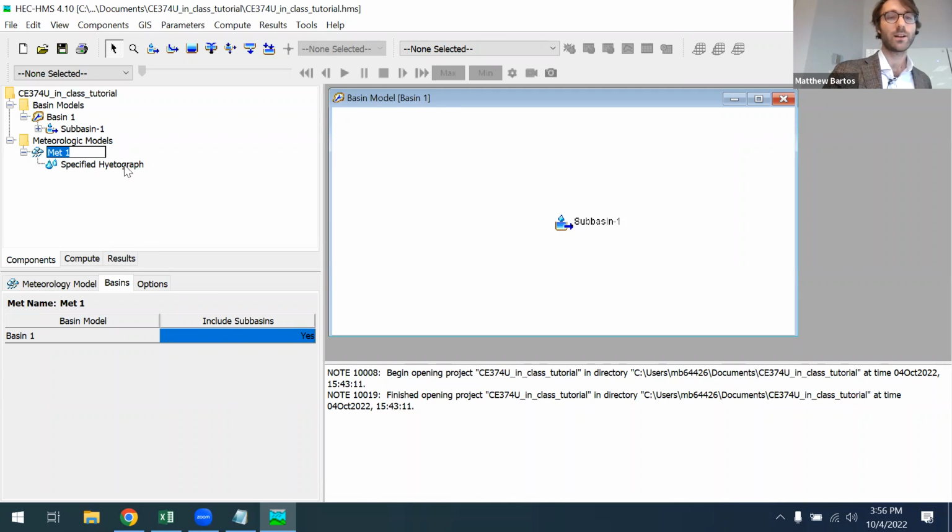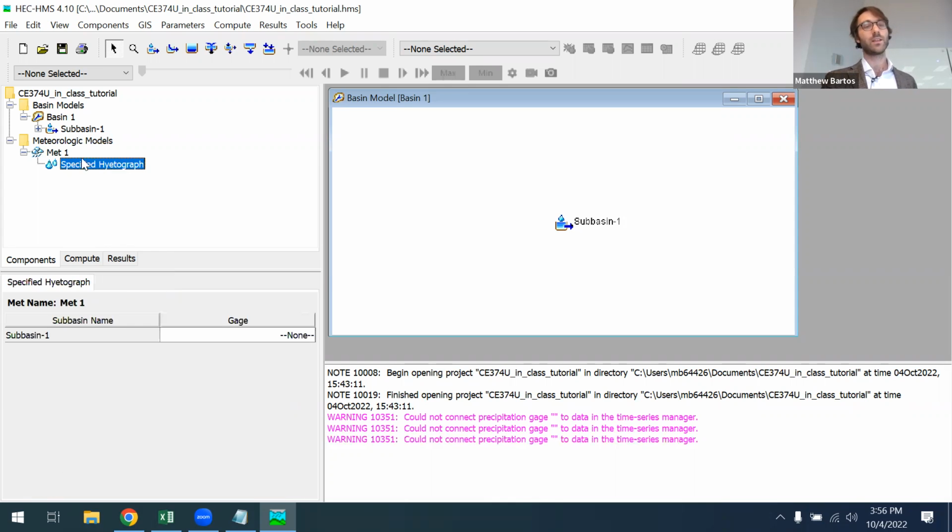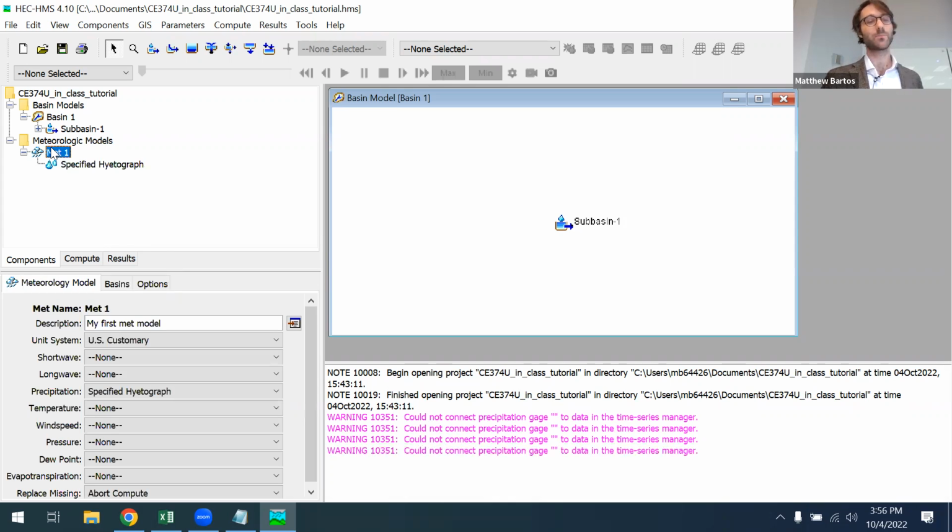Okay, so we've created our meteorologic model. Let's also go ahead here under specified hyetograph. If you go under meteorologic model, we are going to go ahead and select, oh, sorry, we can't do that yet. Sorry, never mind what I just said.